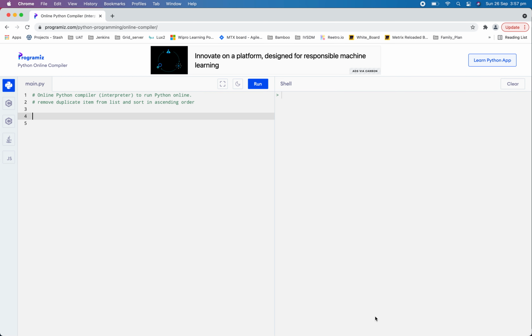So today I'm going to show you a program on how to remove duplicate items from a list and sort it in ascending order using Python. I'm using an online Python interpreter to do this program. As you understood, the purpose of this program is to remove the duplicate items from the list and arrange it into ascending order.